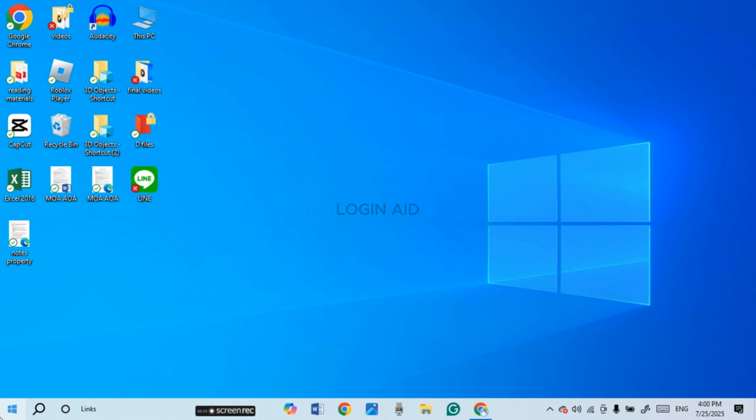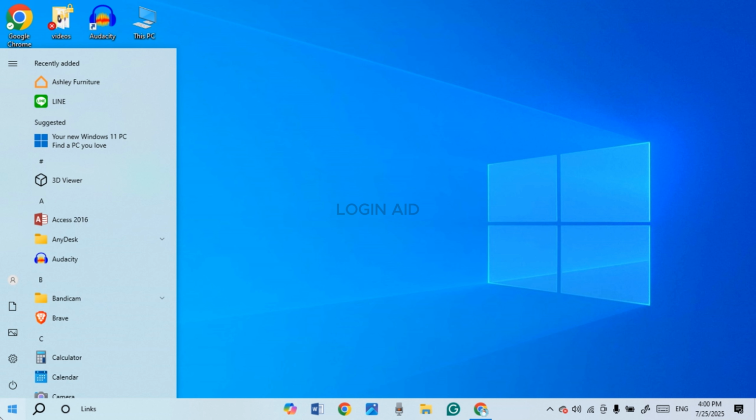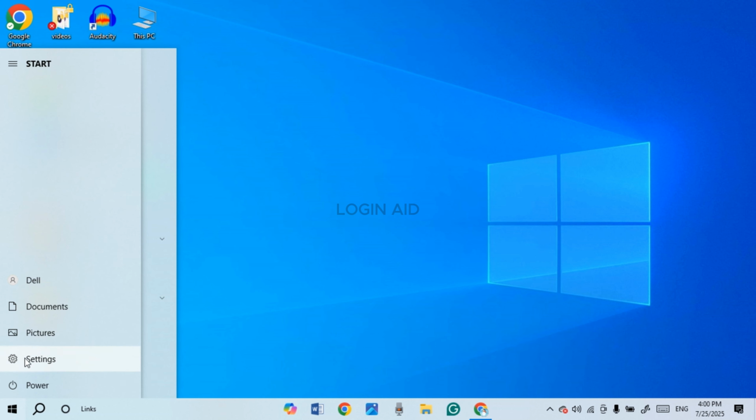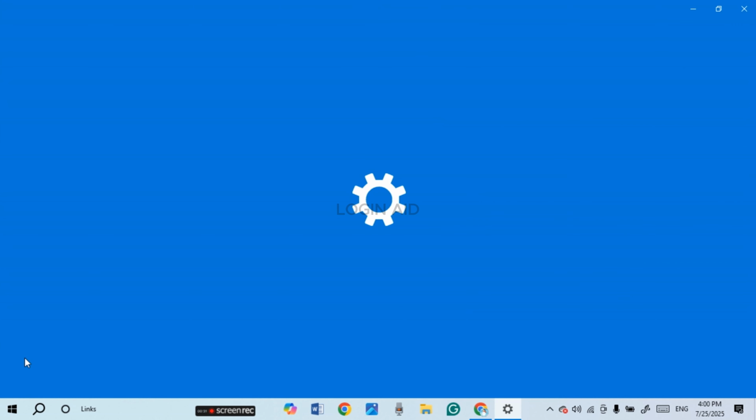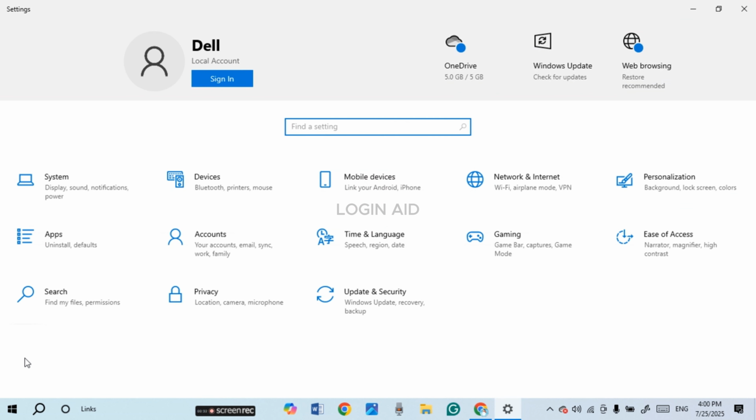Click on the start icon that you can see at the taskbar. Now you'll be able to find various options over here. Simply click on the settings option. Now you can see over here the settings will be opened. You'll be able to find various options over here.